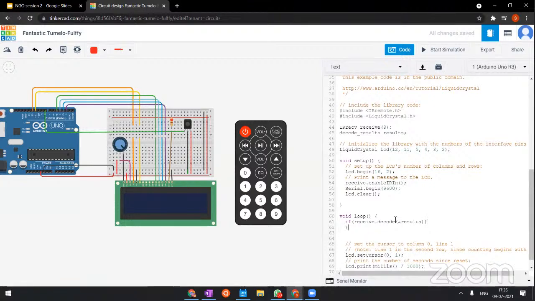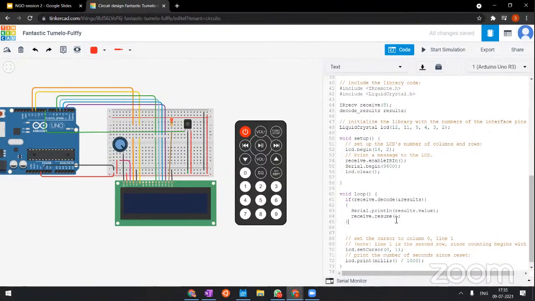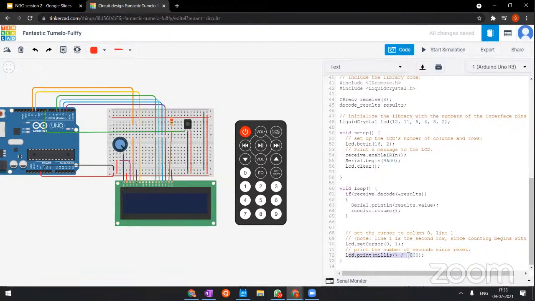And let's just go ahead and print. This is printed on the serial monitor because we'll just note down all the values that we're going to do it for. Serial.println(results.value). All right, and now let's just receive again, receive.resume. Cool. And once we're done with this, I'll just close this if statement, and we don't need these two lines.